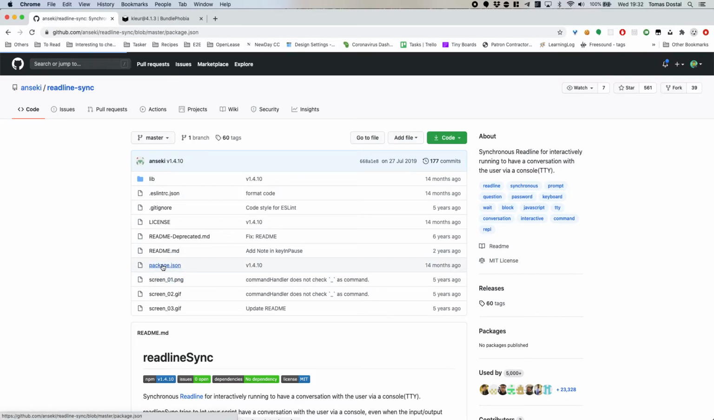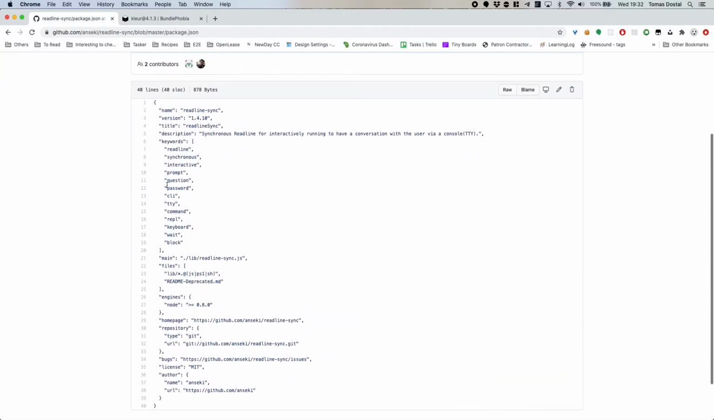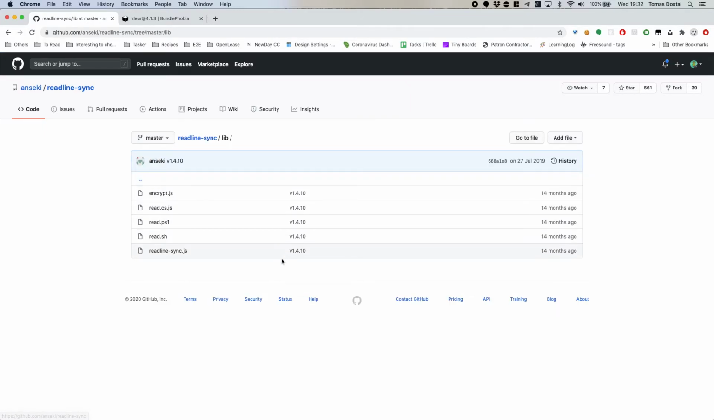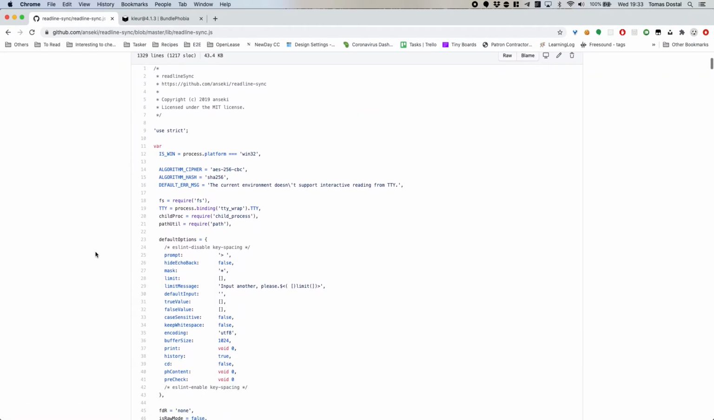First thing, package.json. You can have a look at the package.json, the blueprint of the library, and you will see all the information about it, including any dependencies. Every library is going to have a different kind of structure inside, so you just need to read the code and see how the connections are done. In this case, readline-sync has the same name as the script, so I would expect that this is the entry point to the application. Then you will see everything that it's doing.